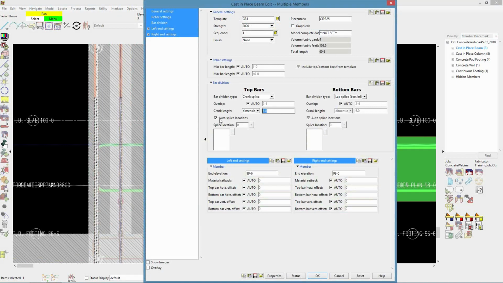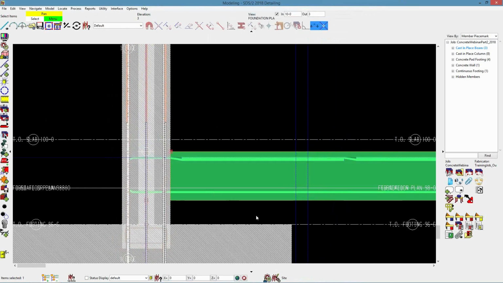Next I have auto splice location. By default that's just going to take my lengths that I want for min and max bar and be able to account for that. If I want to, I can come in here and take off auto splice and then be able to tell where I want the splice length. So maybe I want one, let's say 4'0" is my first one. So I'll go ahead and add that. Maybe go 8'0", add, 12'0" and add.